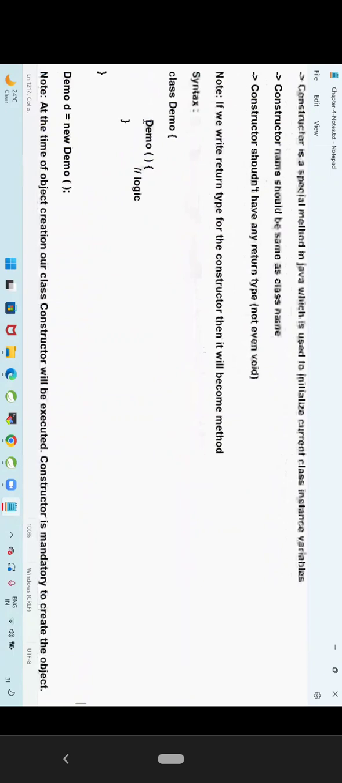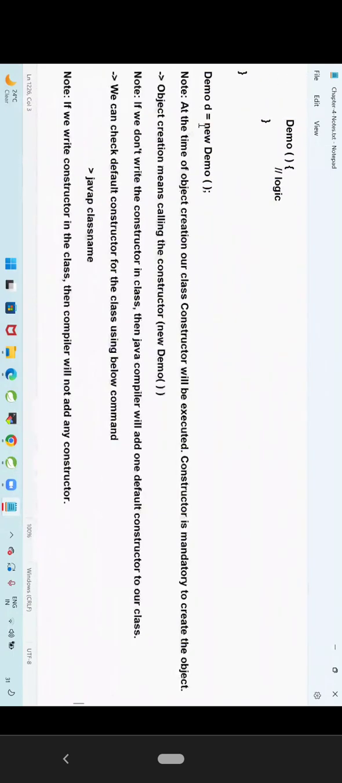When we are writing the constructor, we have to follow two rules. First one, constructor name should be same as class name, and constructor should not have any return type. If constructor has any return type, what will happen? It will become a method. If you write a return type for the constructor, then it will become a method.